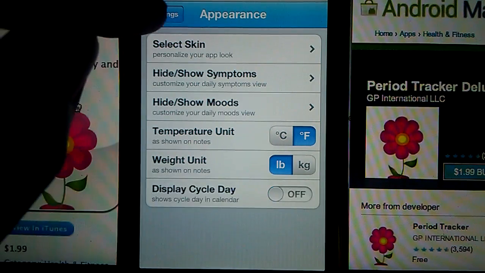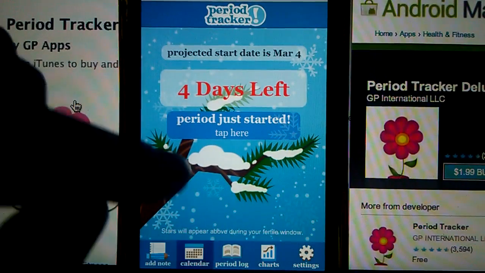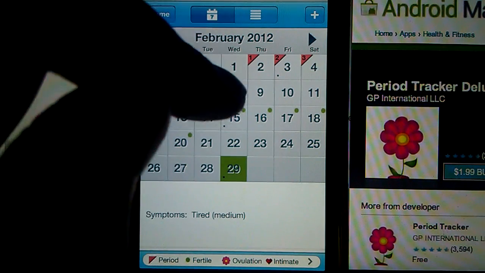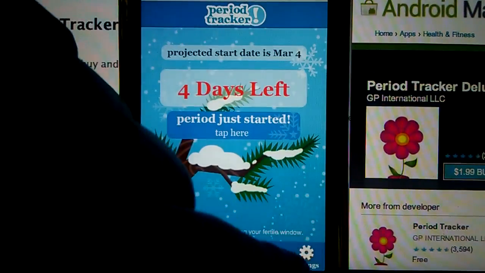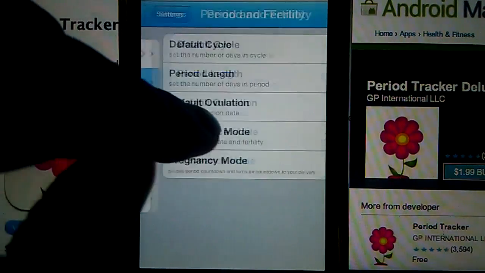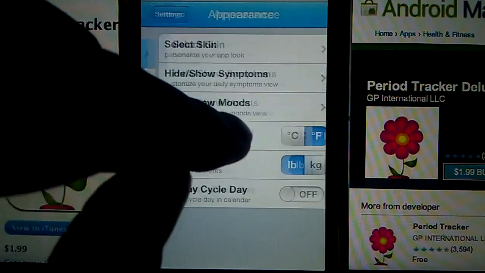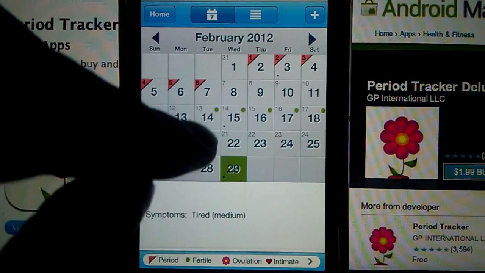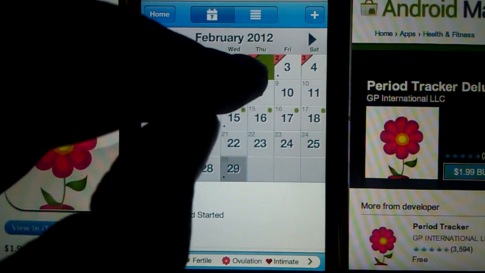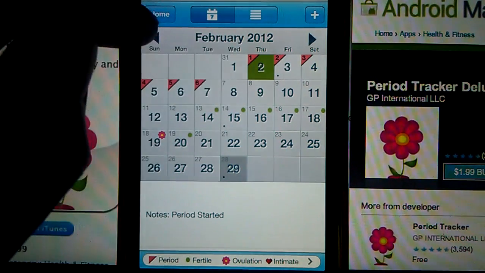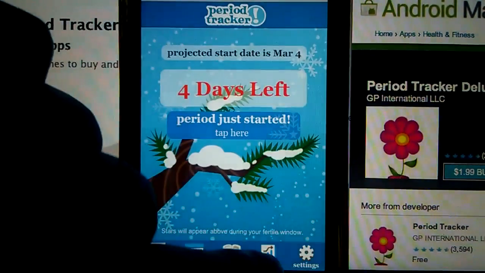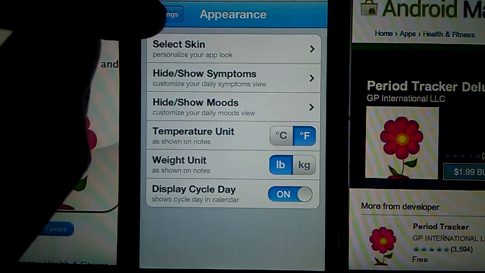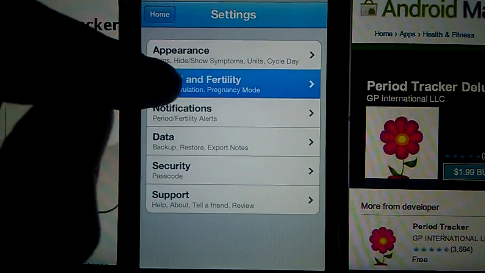Display cycle day. If you turn that off, what happens is there's no subset of numbers. You only have the date of the month, the 1st till the 29th, leap year. But if you have that on, it's here. I wish there was a faster way to navigate. So that subset of numbers, see, on the 2nd of the month is your first cycle day, basically the first day of your cycle. So that's the cycle. Go back. So that's the end of appearance, period, and fertility.